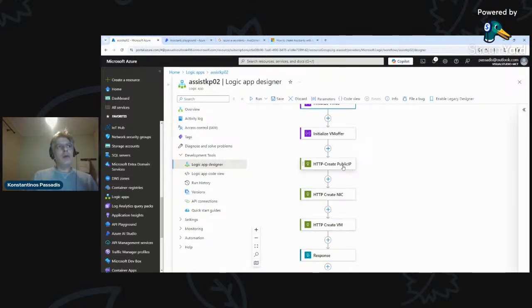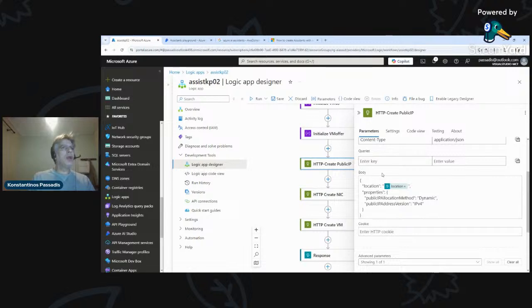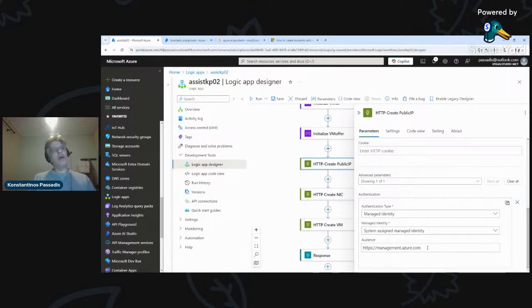The first thing that we need is a public IP. This is optional. We don't have to have a public IP, but I am adding it. So let's see the actual call. The Azure Resource Manager API call works like this. This is the URL, and we need to add the public IP name. Okay, and I'm getting the name from our logic app. You're going to see in the body, we need to have the location, and that's all. We are specifying the public IP as dynamic and IPv4, and the audience is management.azure.com. This is also an important detail.